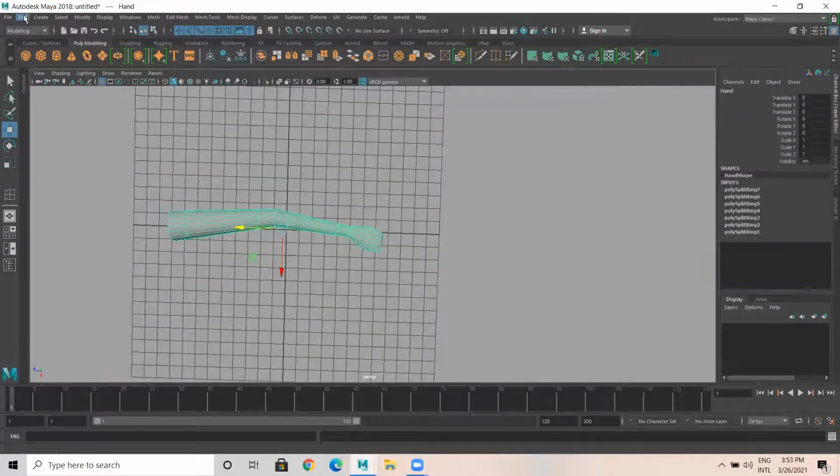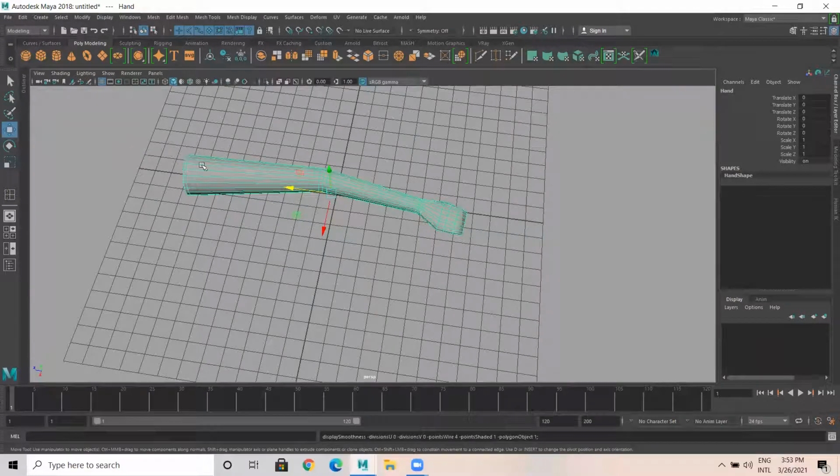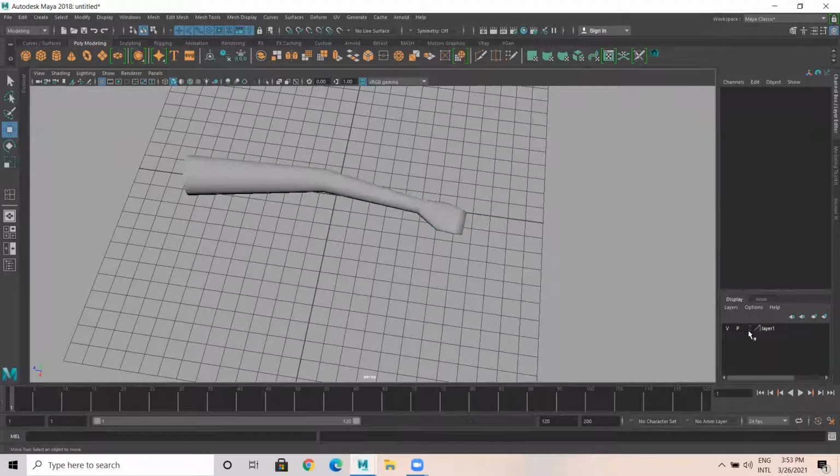Any doubts here? No doubts, clear? No, sir. Fine. This is shoulder, elbow, wrist, and fingers. So now I'm keeping this in a layer in reference mode or template mode.